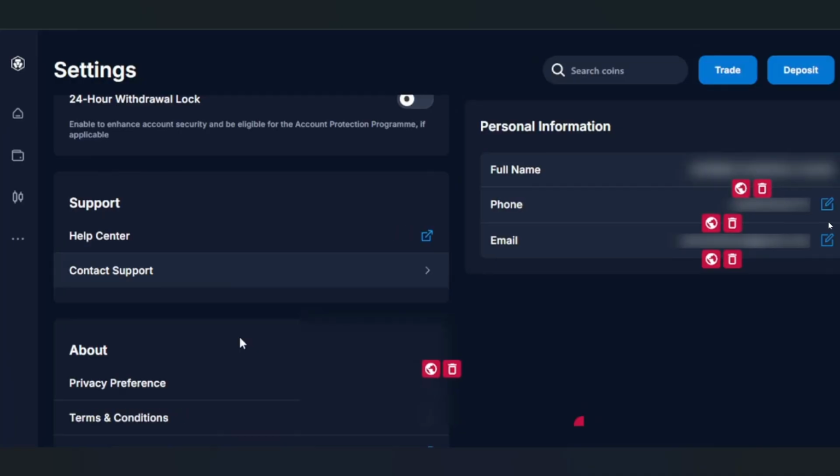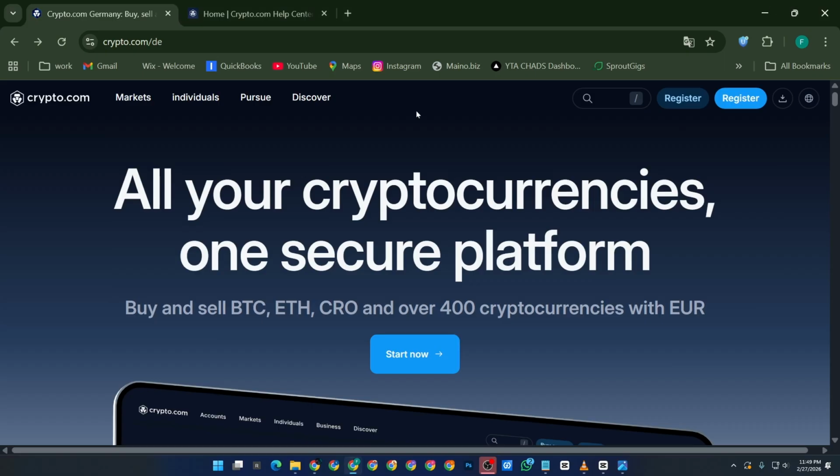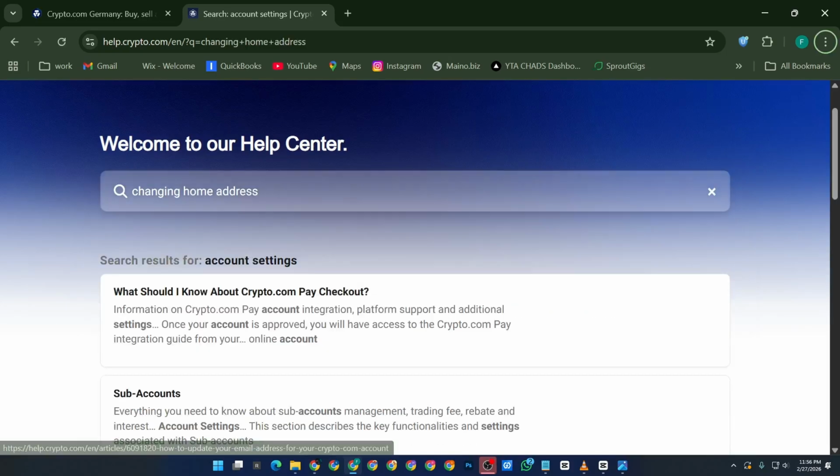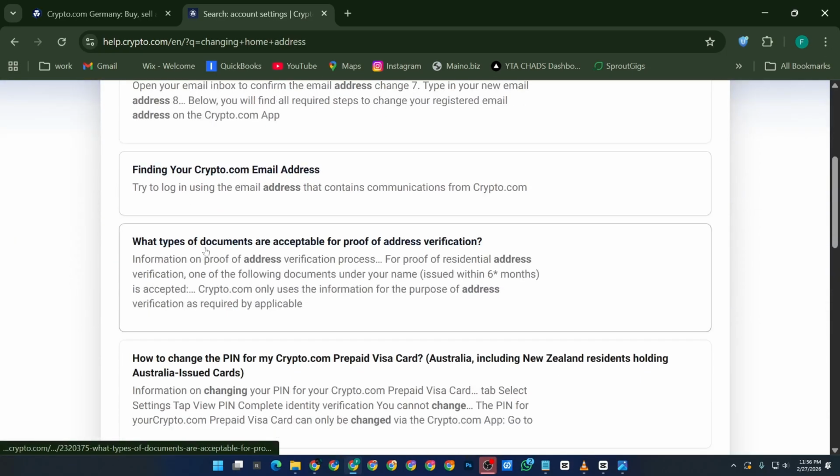Inside the Settings page, find and open the Help Center. Updating your home address is usually handled through support, so this is where you'll find the correct instructions. In the Help Center, search for topics related to changing your home address. You'll see helpful guides and support options that explain what to do next.